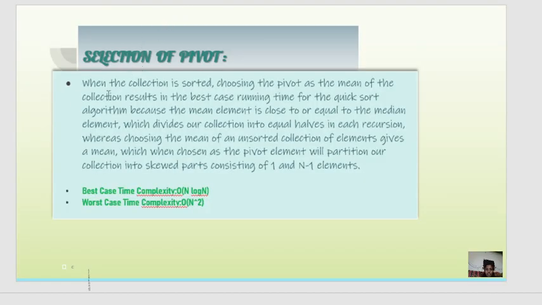So the next thing is selection of the pivot. When the collection is sorted, choosing the pivot as the mean of the collection results in the best case running time for the quick sort algorithm, because the mean element is close to or equal to the median element, which divides our collection into equal halves in each recursion, whereas choosing the mean of an unsorted collection as the pivot will partition our collection into skewed parts consisting of 1 and n minus 1. So here the best case is big O of n log n, and the worst case is big O of n square.